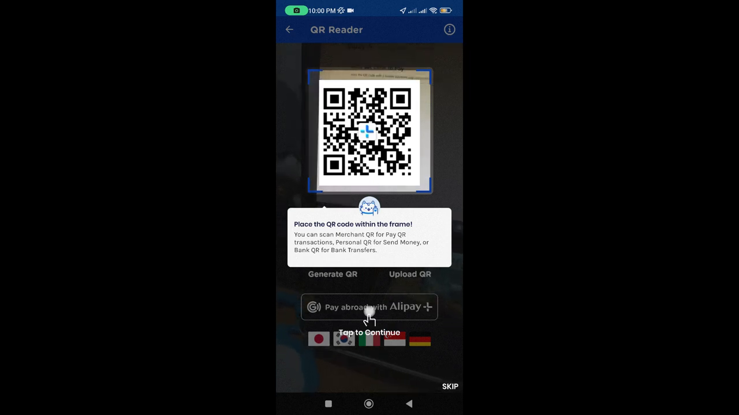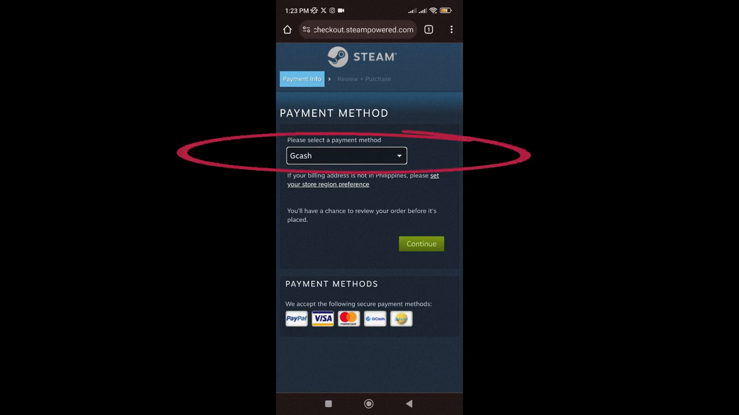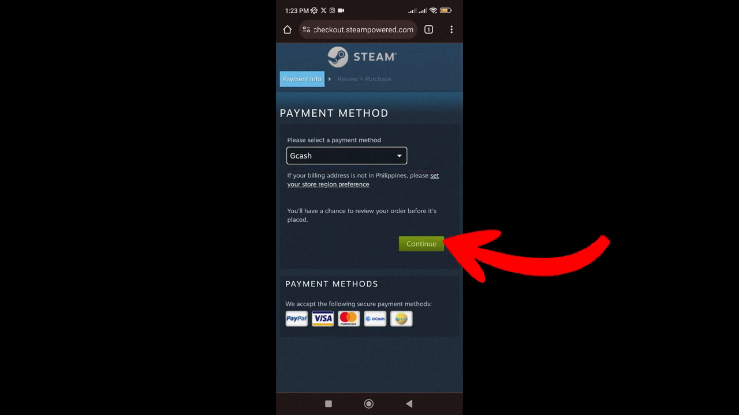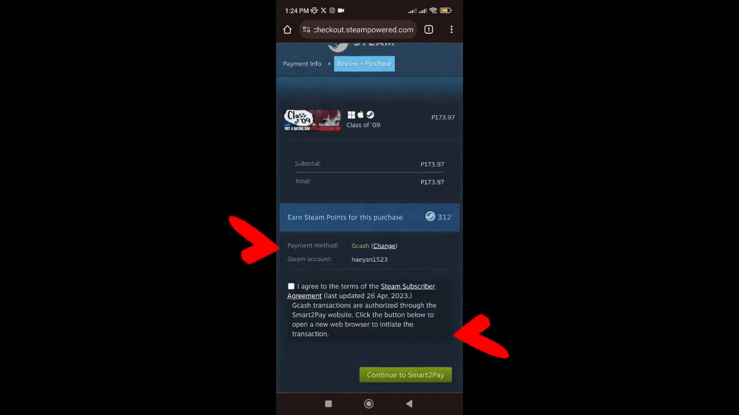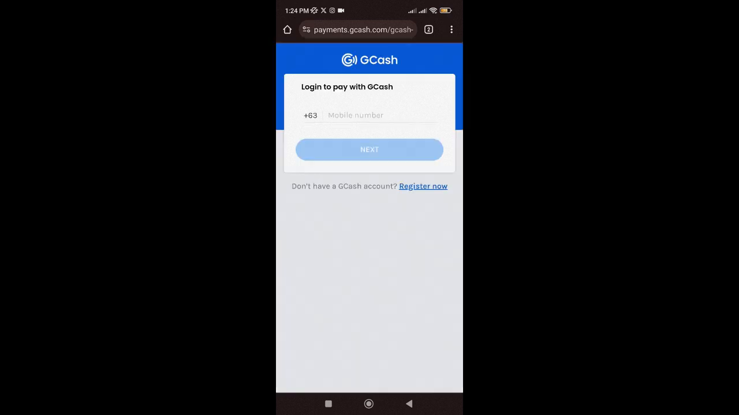Now, if you're actually buying directly from your mobile device, it's way easier because once you click on Continue to Payment, select Gcash as your payment option, and you click on Continue to Smart to Pay, it will automatically redirect you to Gcash. You just have to log in with your Gcash account and fill in other necessary information.